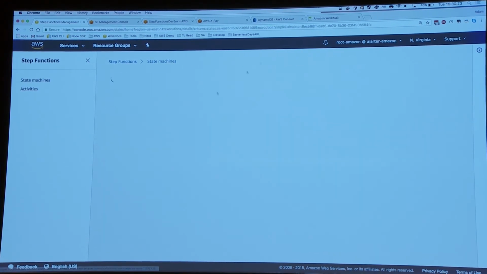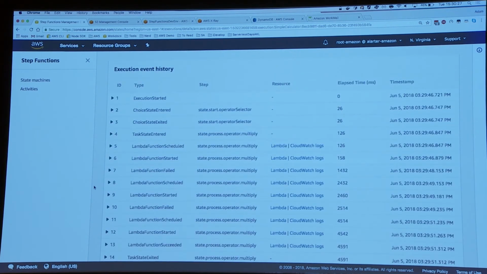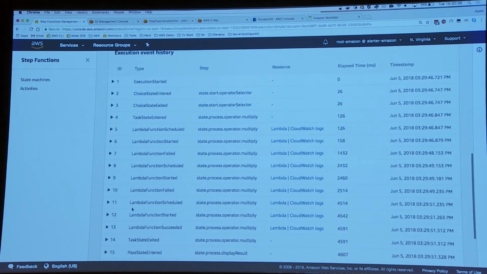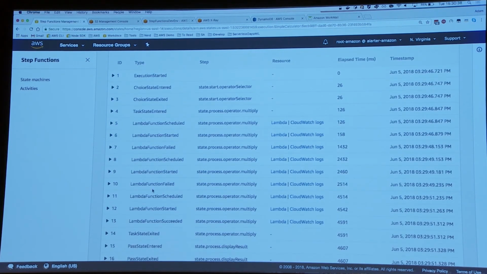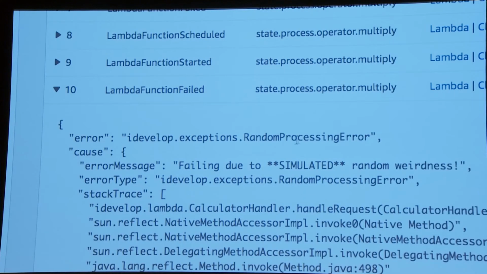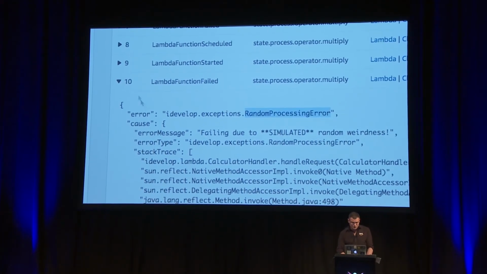If I click on the item itself, down the bottom here, I've actually got a list of all of the entry and exit points of each of the steps, when the Lambda function started executing, when they failed, or when they succeeded. So full visibility there of exactly what's going on. And you can see here, the Lambda function failed here. And if I open that up, I can actually see my random processing error. So that exception that I threw in my Java code has been thrown across the wire over to the step function and has been emitted into the step function log. So full visibility to exactly what's going on, including how long each of those steps took.